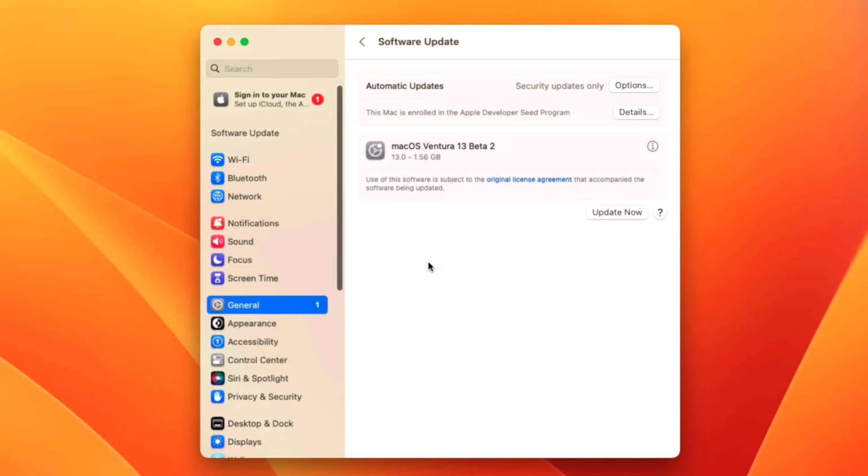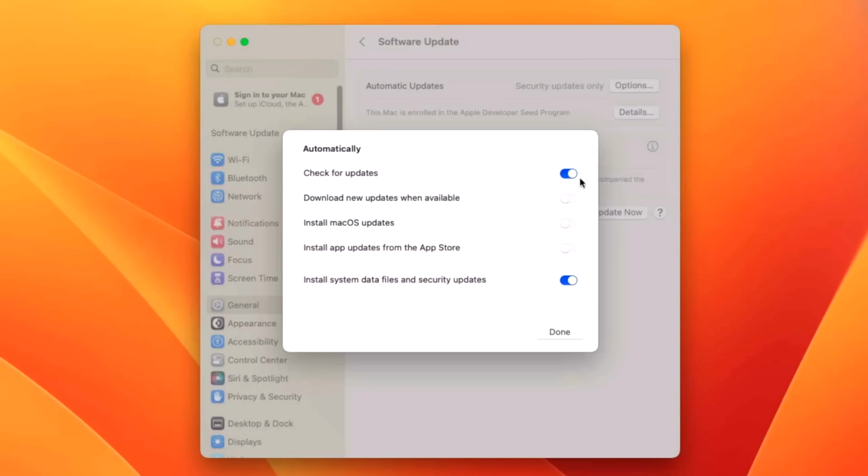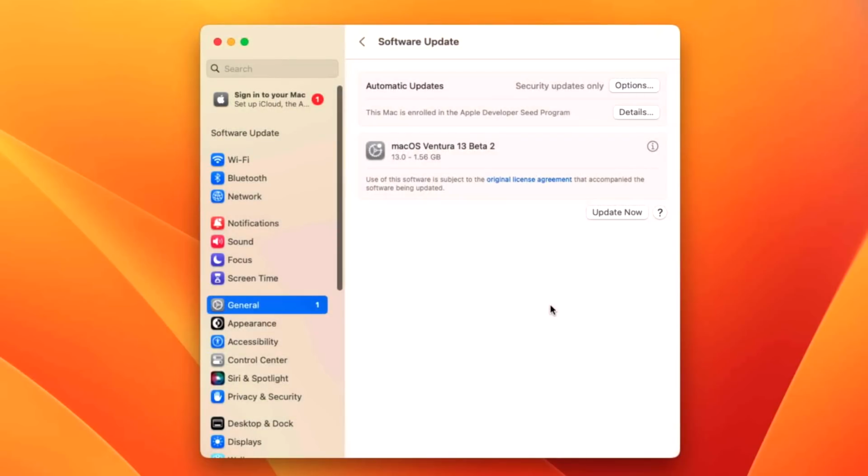So now it says, hey, macOS Ventura 13 Beta 2 is now available. If you have the setting enabled in the options, the system will check for updates automatically, and then if it finds an update, it will give you a red circle like that. So now that we see the update available in here, all we really need to do is click Update Now. So that's the update mechanism from Beta 1, and it will be the same throughout all the betas.